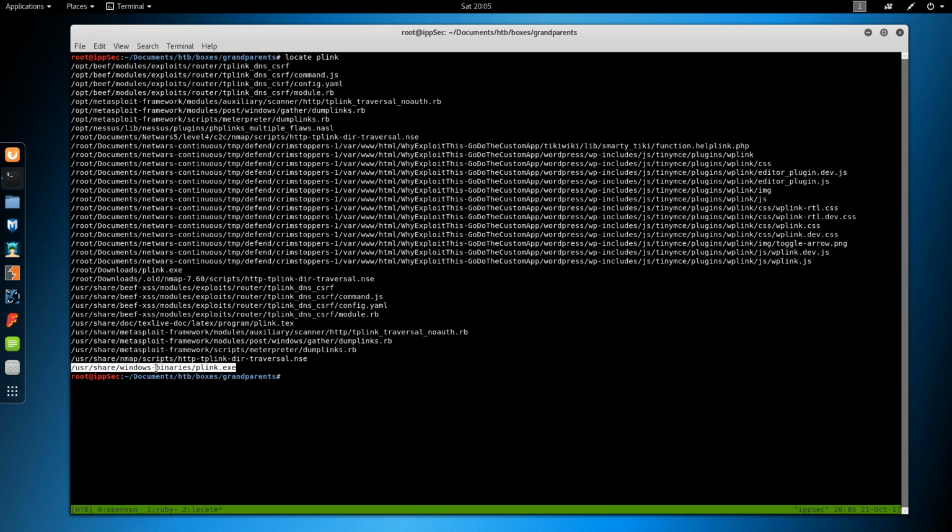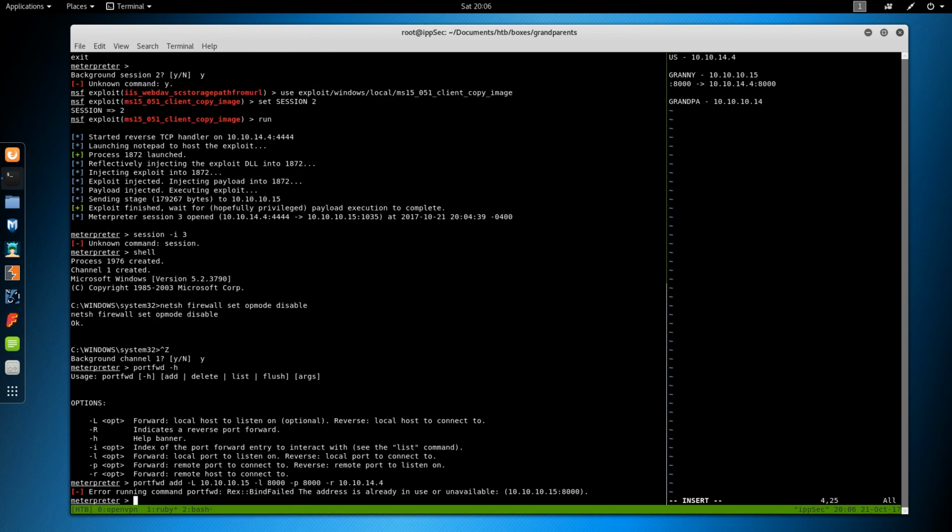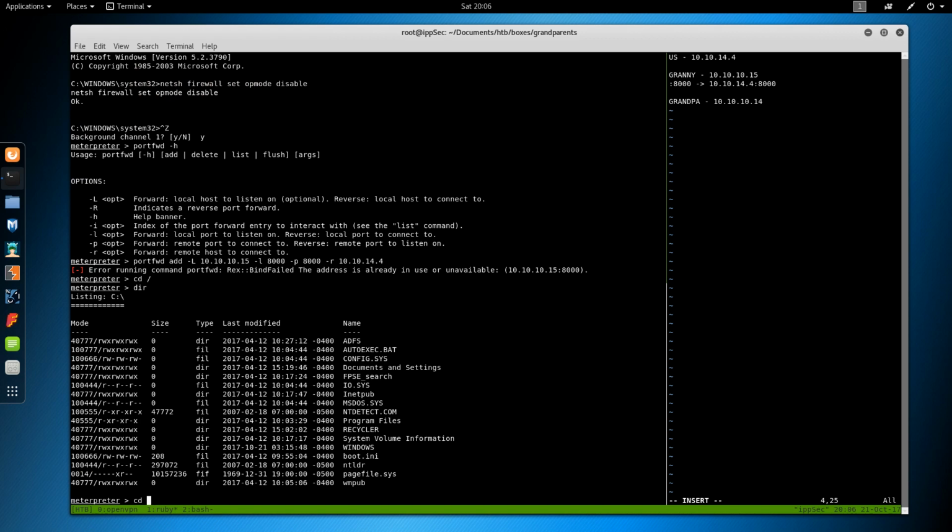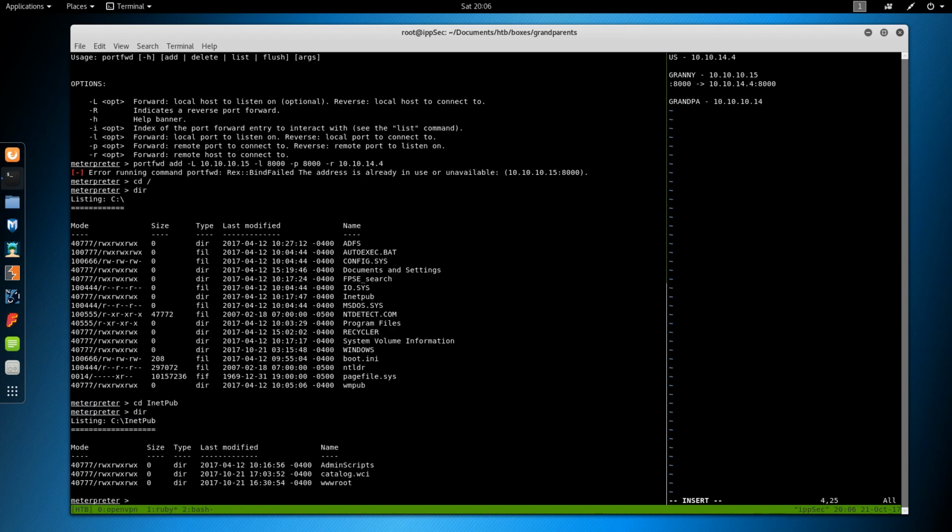So you should have this on your Kali. User share Windows binaries plink.exe. This is part of PuTTY. So if you don't have this, if you Google it, you'll probably go to PuTTY's page and you can get it from there. So we're going to upload this, but first we need to probably be in a good directory. So cd /, I know we can write to inetpub and www-root. So that's where we're going to put our file.